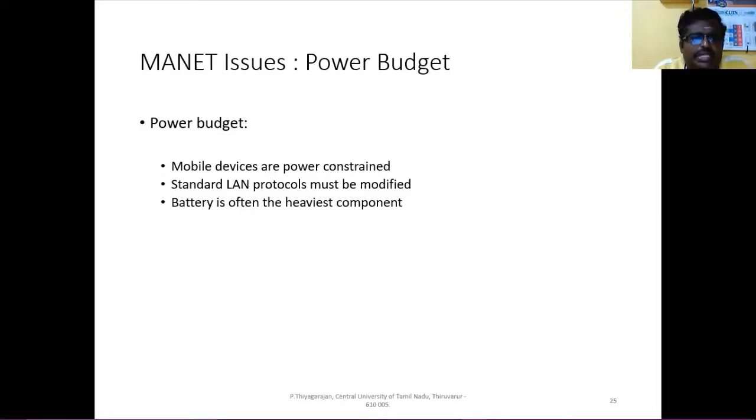So it changes a lot of ways you do networking. So you send less data, for instance, you are restricted to send less data because every piece of data you send is going to be some kind of power consumption from the device. So the battery is the biggest thing you will be very worried about when using the MANET.